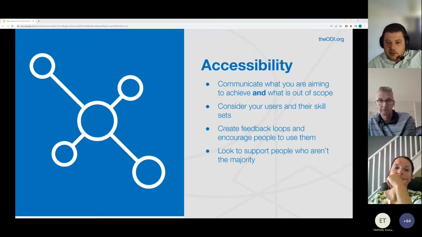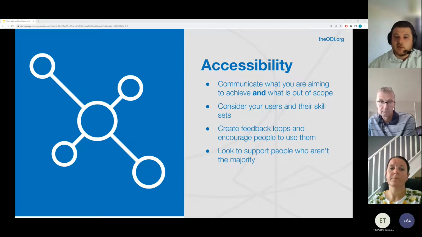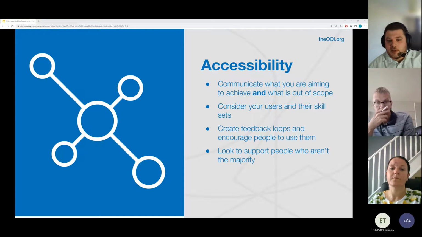Creating feedback loops is always helpful. So you can collect real-time feedback from users, but it's also important to encourage people to use those, or to make those as obvious as possible. Otherwise, they tend not to get used.